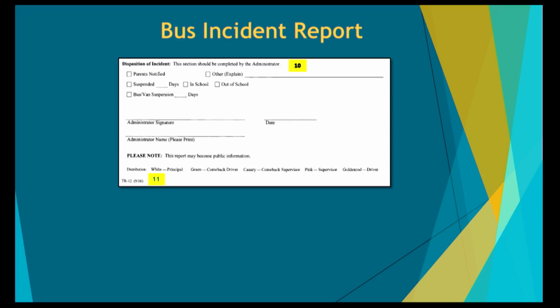This can be tricky for you if the student is at the bus stop in the morning. If this happens, you are to bring the student to school and report it to the school administrator. They will deal with the situation and follow up with you.